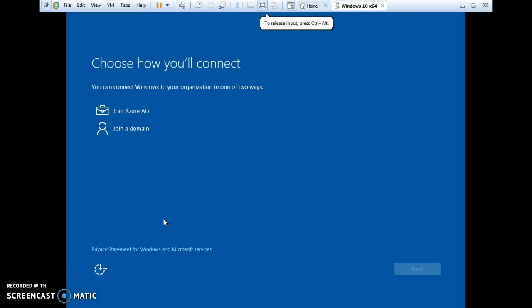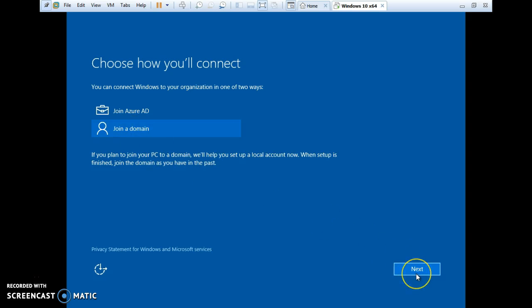Okay, after installing more updates and another reboot, we are now given the option on whether to choose joining a domain or join as your AD. We're going to go ahead and join a domain, and we'll click next.